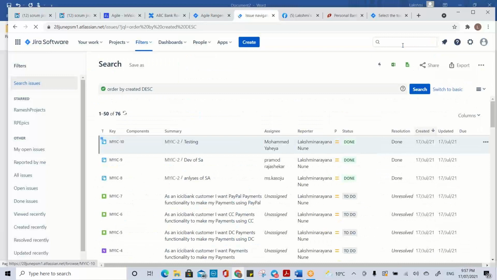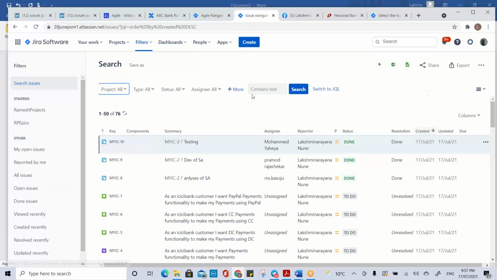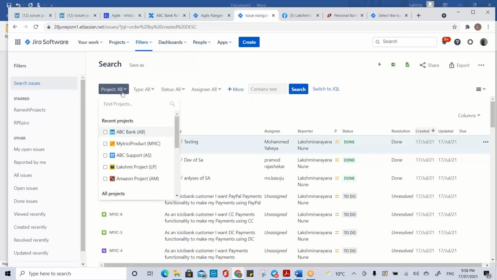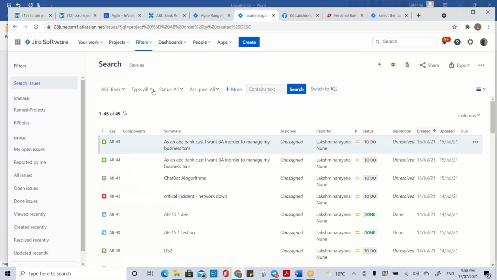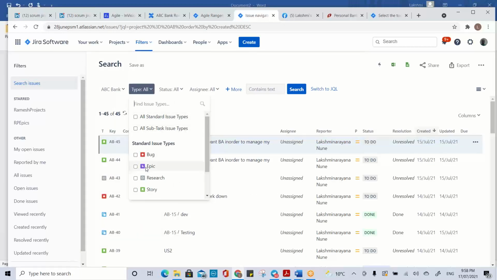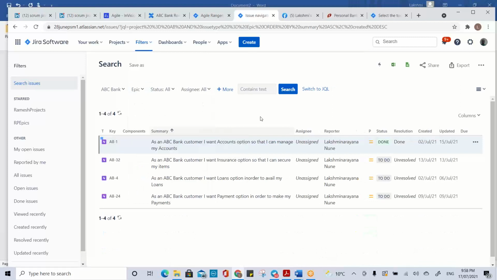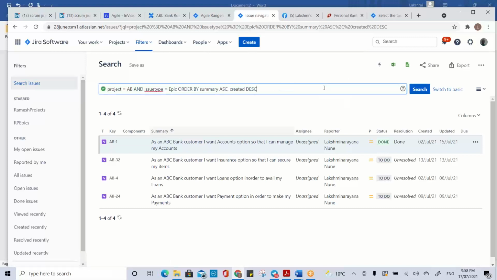So if you want to do a search in Jira, you have a basic search where you can search from the drop down. For example, I want to see the epics from the ABC Bank. I can click on ABC Bank and then set the type as epic. Yeah, so you can get all the things. And you also have another search called advanced search, where I can write JQLs. Advanced search in Jira is managed by Jira Query Language.